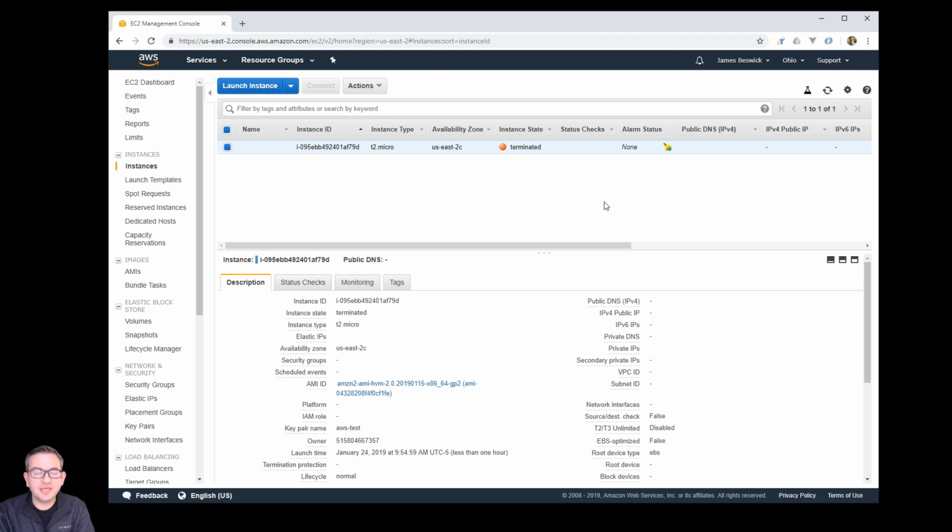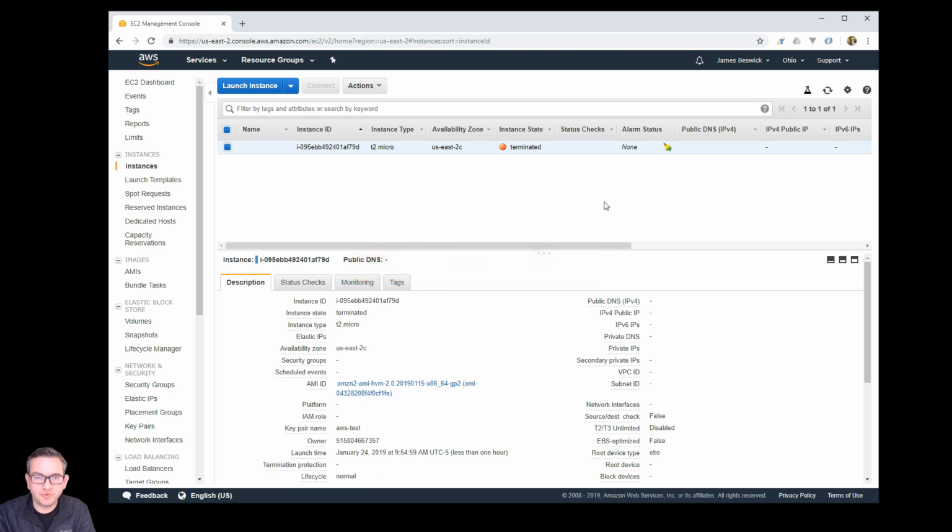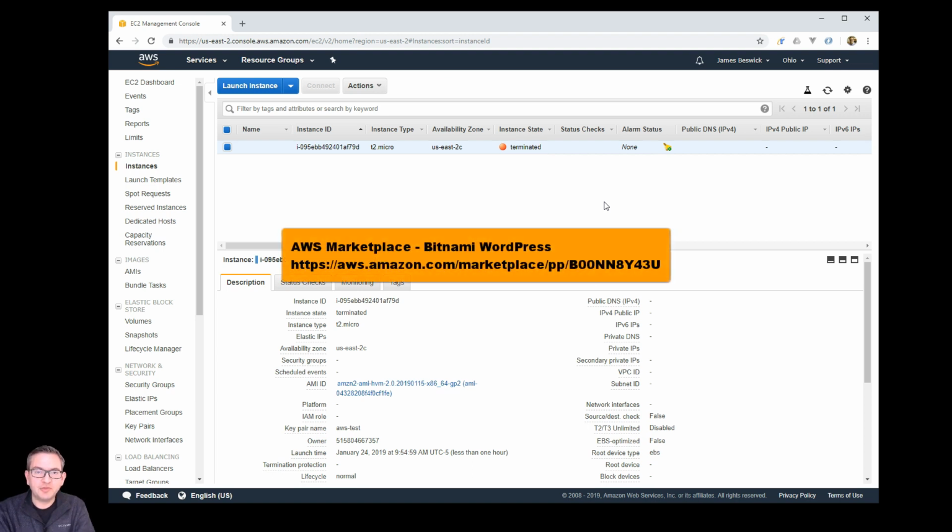There are a couple of options in Amazon depending on your technical capabilities. The first is Lightsail, which is a fully managed solution. You simply point and click and they will deploy WordPress for you. The second is using a WordPress build in the AWS Marketplace. Bitnami has a build you can select and run there.